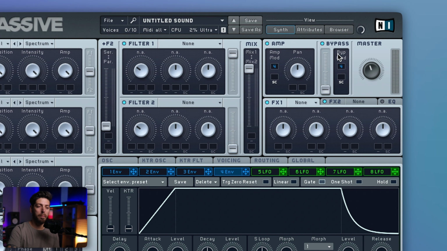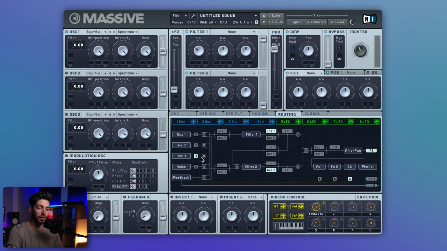After that, we get to bypass. Bypass is actually a really cool feature because it allows you to take an oscillator and bypass all of the filters and effects and send it directly to the output. You can do that by going to routing, and you have the little B here, and you can choose which audio module is going directly to the bypass. You can only have one audio module selected at a time.